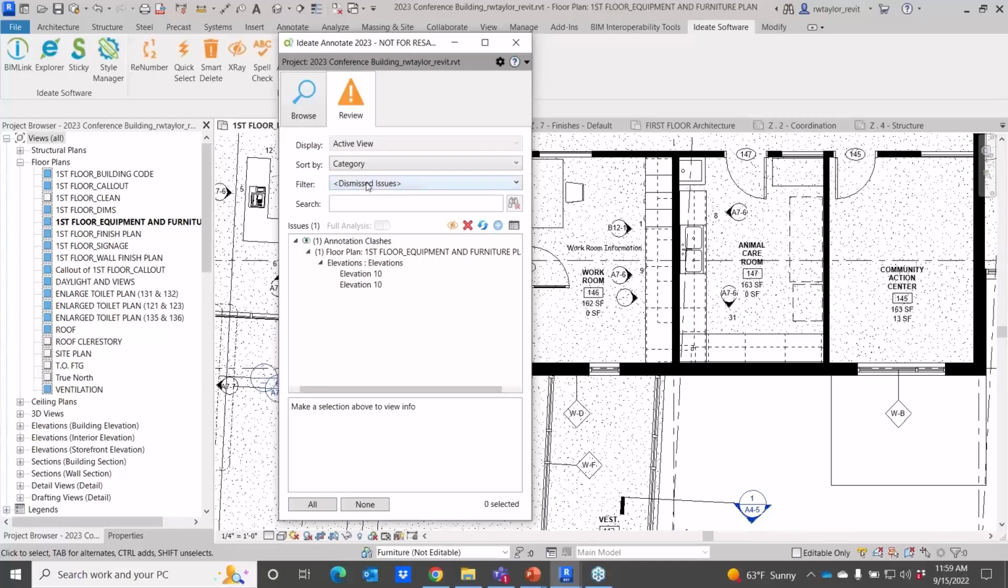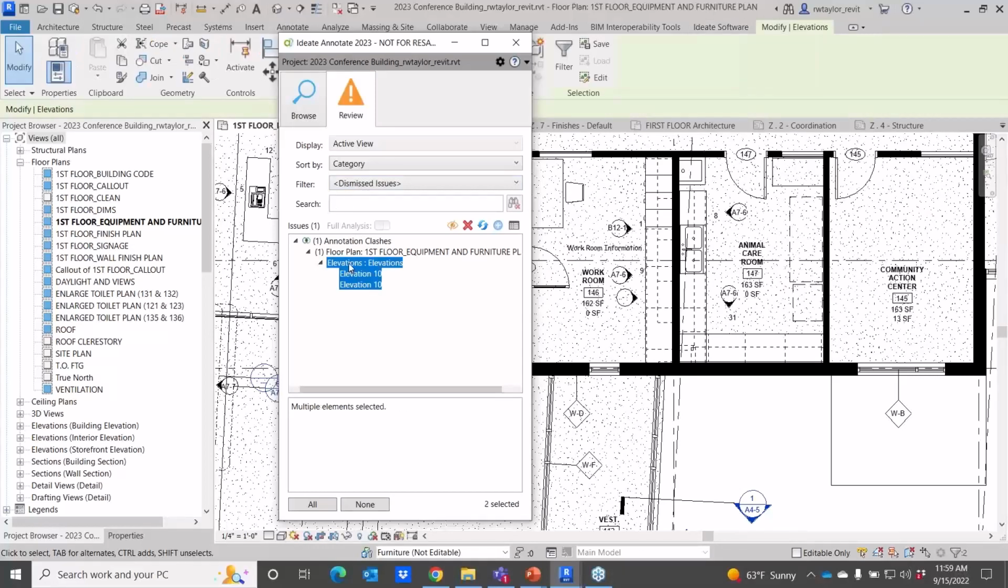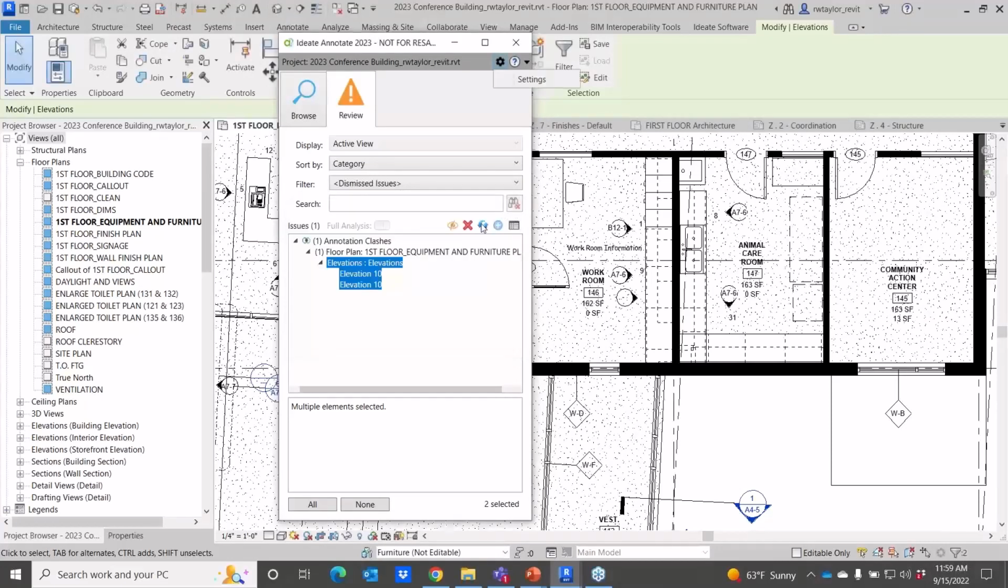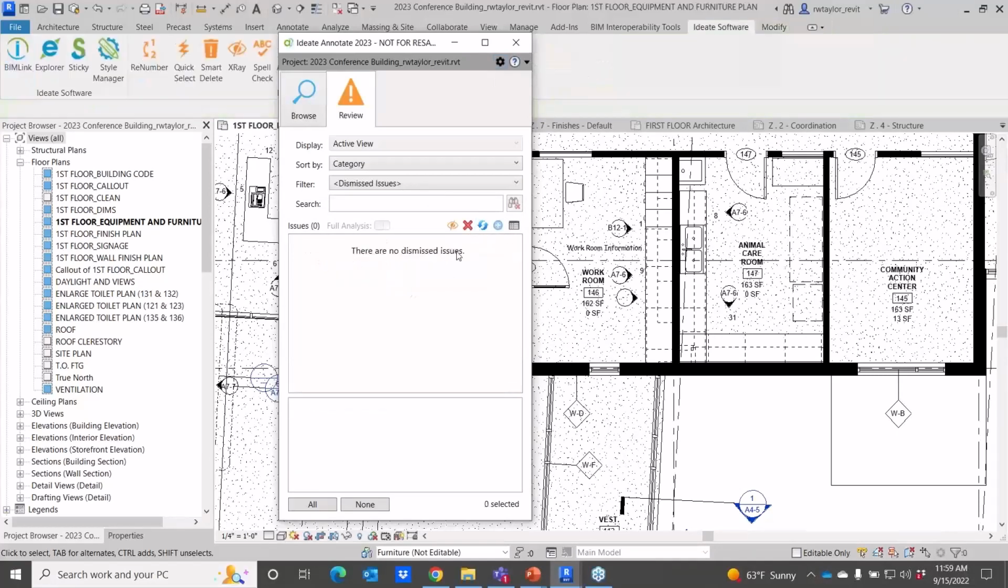So no. You notice that I had this closed, right? So I opened up the Ideate Annotate again on this project, and you still see that these are the dismissed issues that I'm showing, which was that elevation marker. So if I come over here, go to the settings, then I could say clear all dismissed issues. If I do that, then that's going to clear any issues that I've dismissed. And then if I refresh that, there are no dismissed issues because I cleared it.